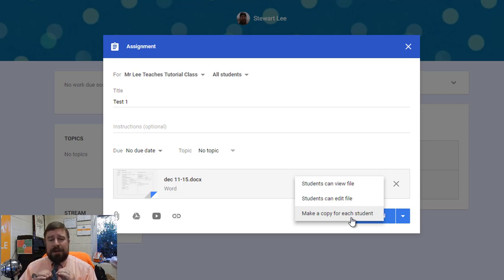Make a copy for each student is typically what I see teachers using, because that will take whatever document you've shared, create a copy automatically for that student, and put the student's name in the title of the document. And so that way, if you're giving out note-taking sheets, if you're giving out a study guide, things like that, they'll have their own copy that they can edit and work on, and then also it'll have their name at the top, so if they forget to put their name on it, Google fixes that for you.